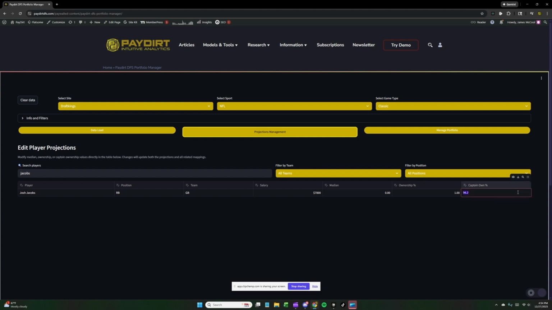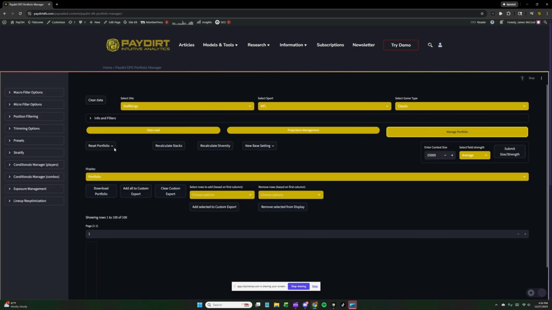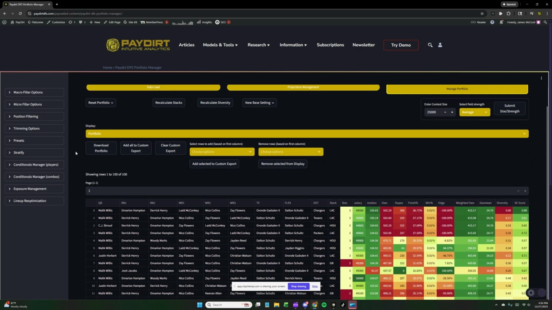And then I'm going to find his backup. I'm going to find Emmanuel Wilson, and we're going to adjust him. Let's say that I would then have him projected for 13.6, his ownership up to, let's say, 30.6% or something like that, and captain ownership, let's say 3%. Okay, so now that we have done that, when we go over and manage our portfolio, instead of having to go in and replace Josh Jacobs with Emmanuel Wilson, we can still do that.